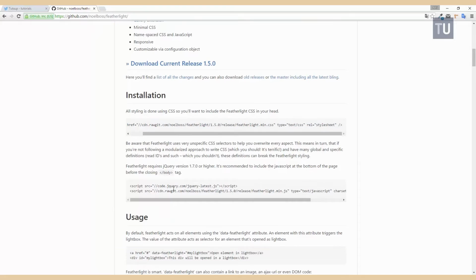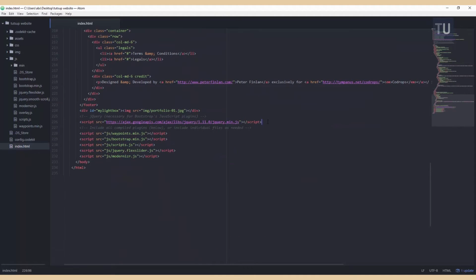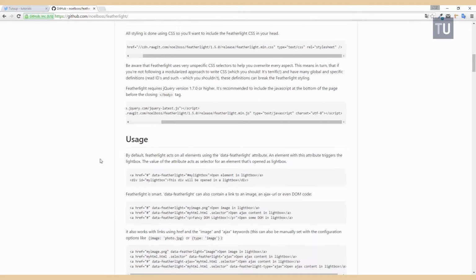Next step, we will have to take the jQuery plugin and this JS file. Okay, the jQuery plugin is already in our code. So let's take the JS file. Go to the bottom of your code and add the JS file. Fix the link. Save the file. Next step, how to use it.